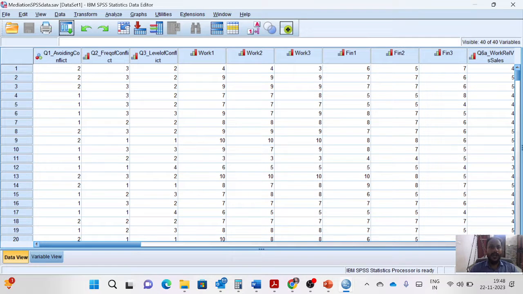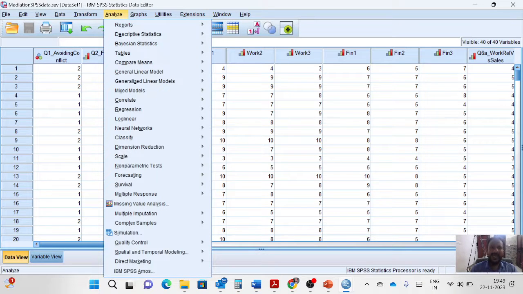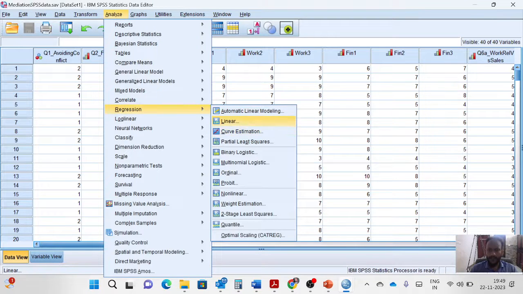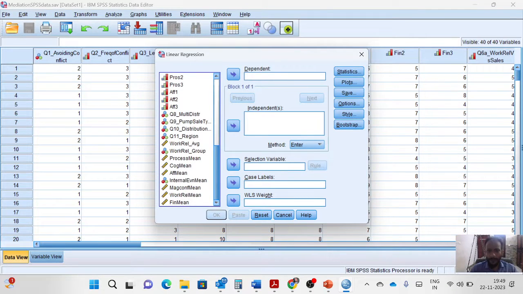Okay, now I'll go as per this. First of all, estimate the total effect between X and Y. How? Using linear regression. Go to Analyze, go to Regression, Linear. All right, so I have to bring the X variable to the independent side and the Y variable to the dependent side. What is the X variable here? What is the independent variable here? Cognitive conflict, right?